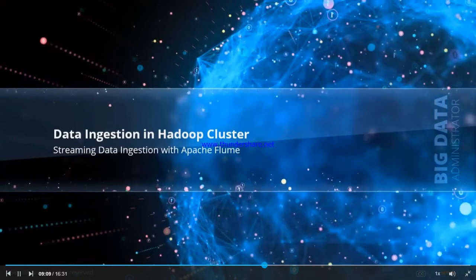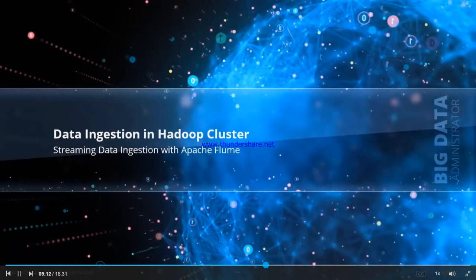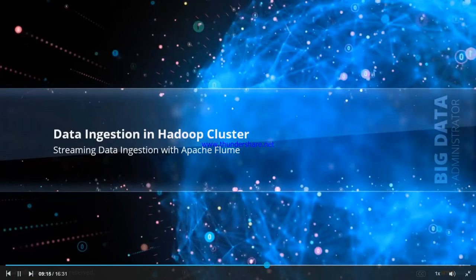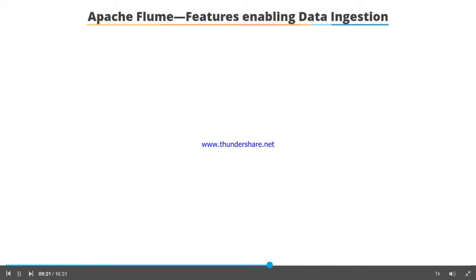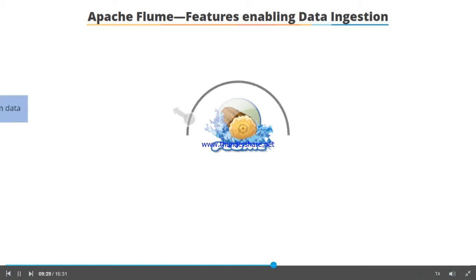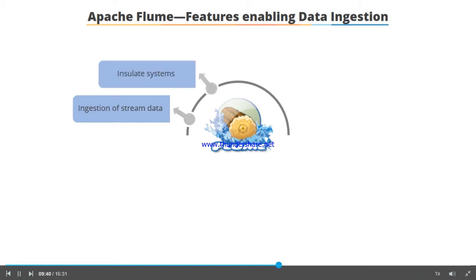In the previous screen, you learned about the types of data ingestion and briefly discussed how streaming data ingestion is handled by Apache Flume. In this topic, this will be discussed in detail. The following features of Flume enable ingestion of high-volume streaming data into HDFS. Ingestion of stream data. Flume can ingest streaming data from multiple sources into Hadoop for storage and analysis. Insulate systems. Flume has a buffer storage platform for temporary spikes when the rate of incoming data exceeds the rate at which data can be written to the destination.